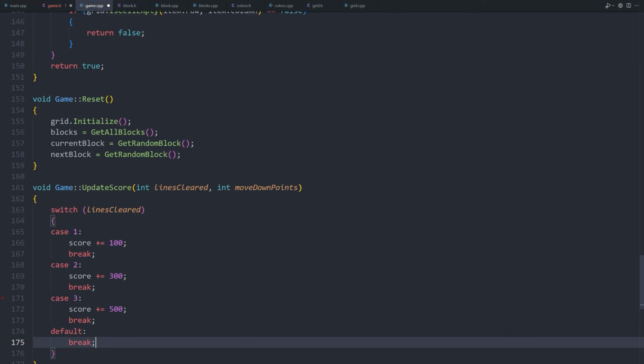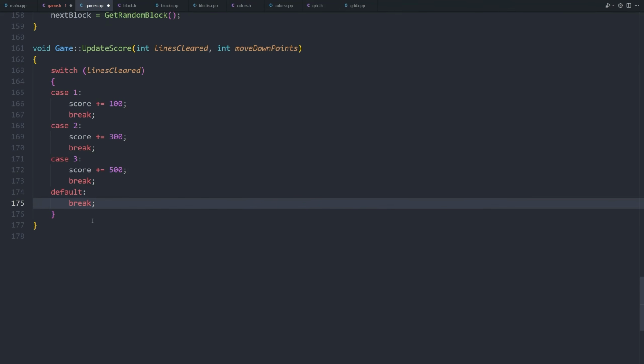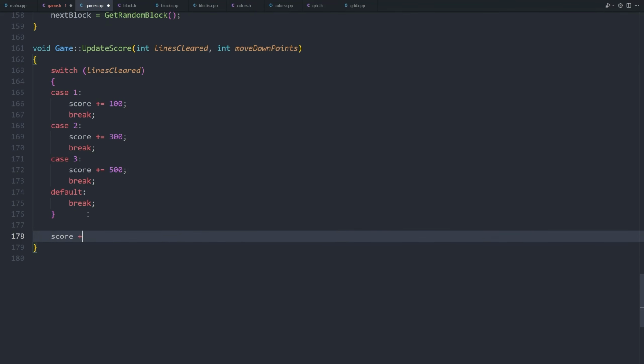Lastly, we need to add 1 point each time the player moves the block down. Score plus equals move down points. That's it, our method is ready.